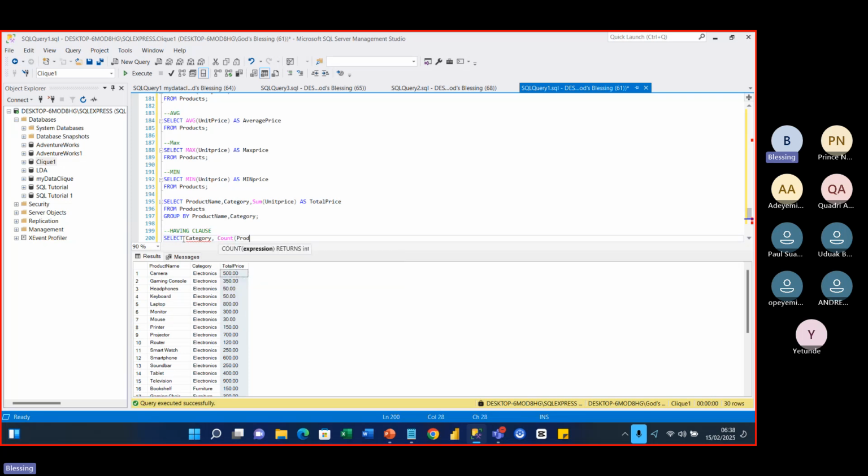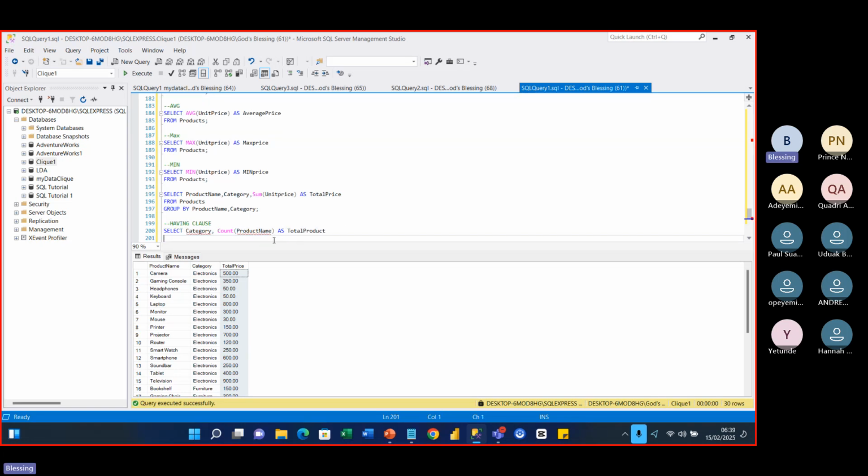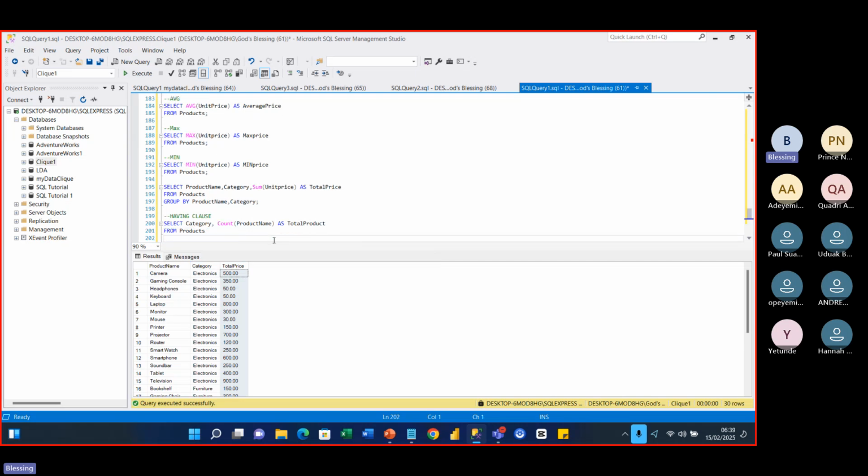I'm counting the product, either product name or product. Let me use product name. Count product name as total product. From where? From product. If I run this, okay, you can't run it. You have to use the group by because we have an aggregation in the select list. So if you have an aggregation in the select alongside a field that is not aggregated, you have to use the group by clause. So group by the category. And I'll run this.